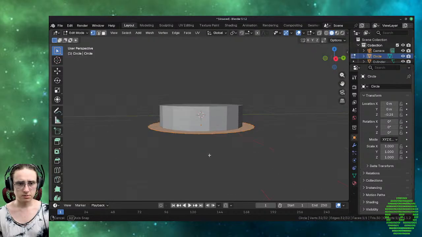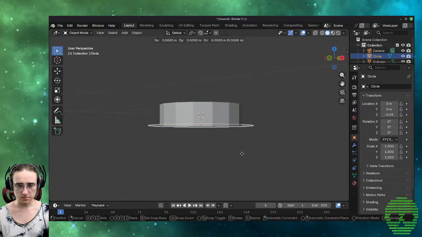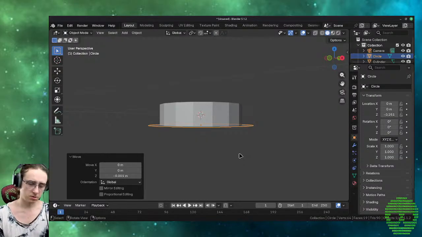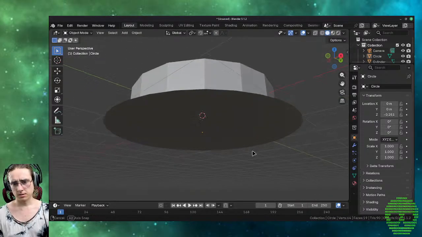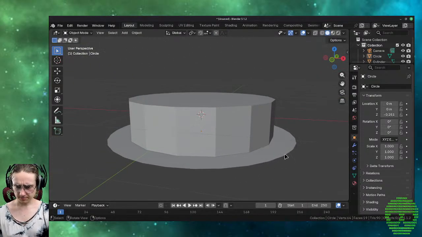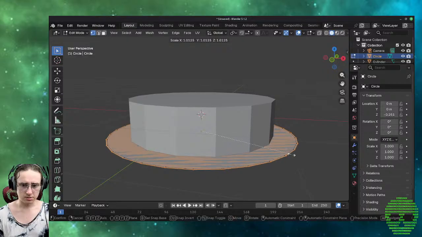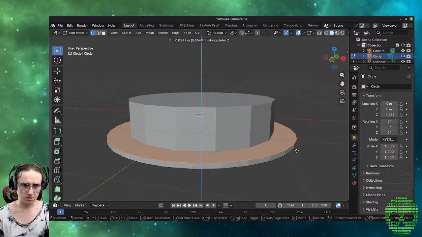Tab. Turn that into a face. Tab. G negative Z 0.001. Yep, that gets rid of the clipping. Now, to go into there, extrude, scale, G Z. Oh, jeez. Oh boy.